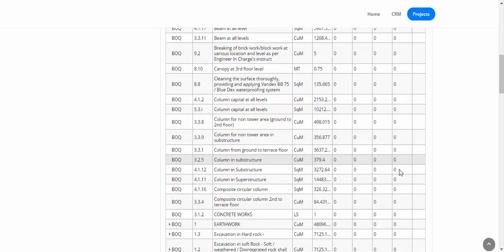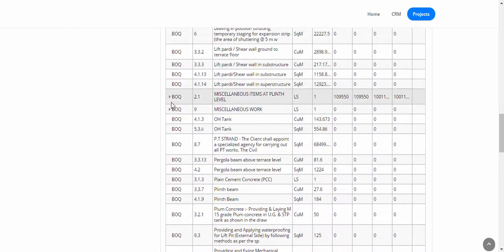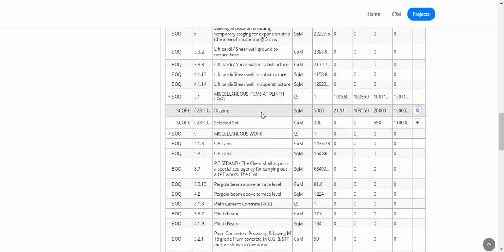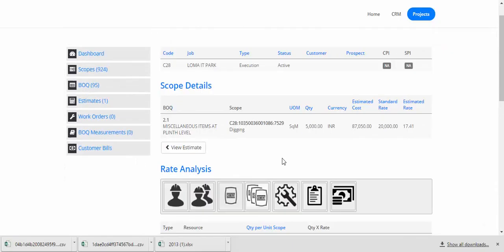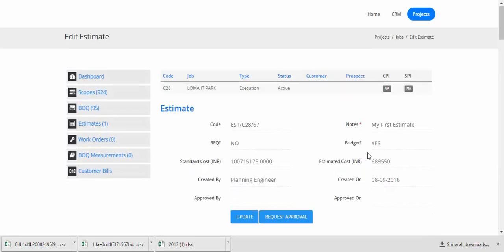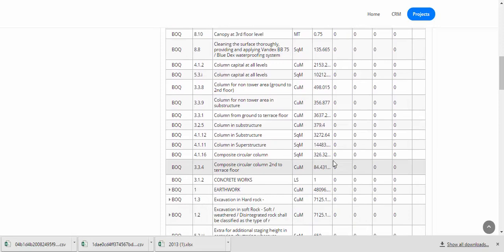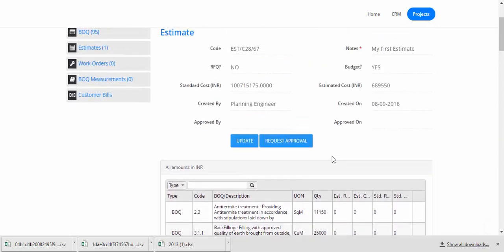In order to complete this estimate, you would have to continue adding the various resources into this. See this, it's here. So I added it for the digging scope. So similarly, I would have to add it for the selected soil scope as well. So I'd have to repeat this whole process and set up all the different factors of production for each of the scopes that I have linked to the different BOQs. And that will let me create the estimate.